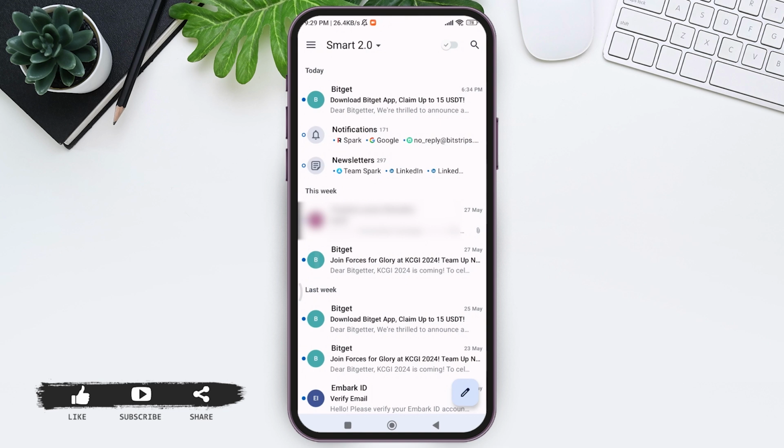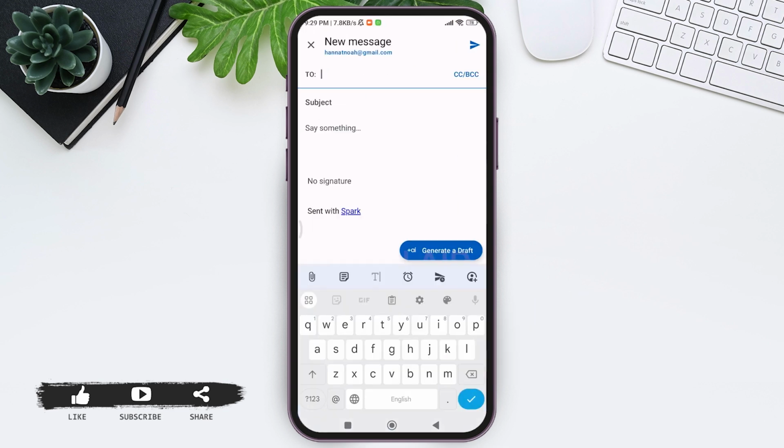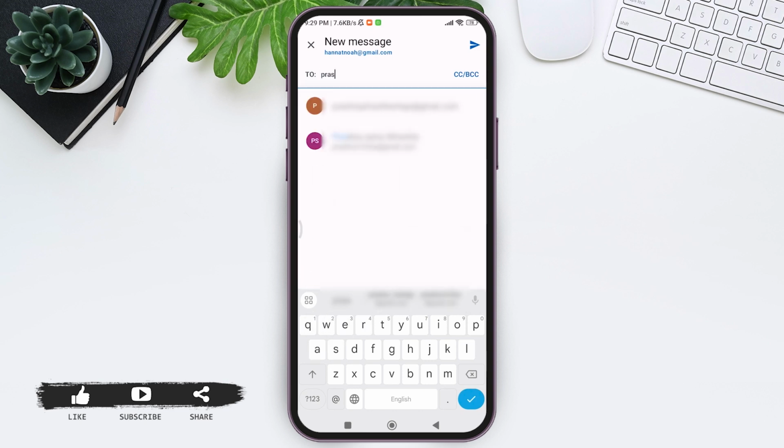After this, here you can see your general inbox. You can see a small pen icon on down right corner. Tap on the pen icon. With this, it will take you to messaging section. Now here you can tap on to and then type in the mail address of that person to whom you want to send your mail. After this, you can select their account.